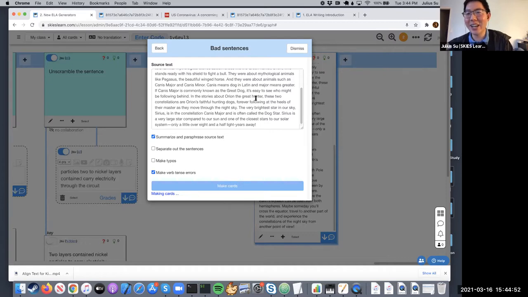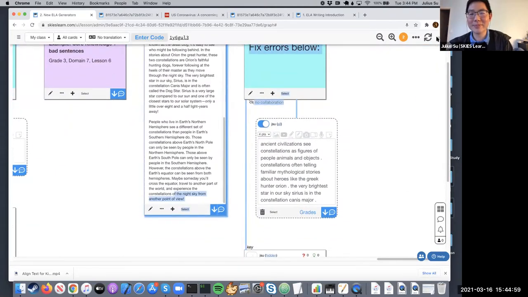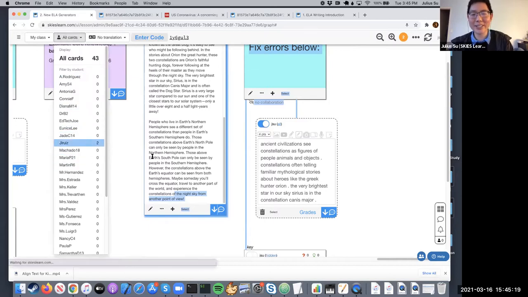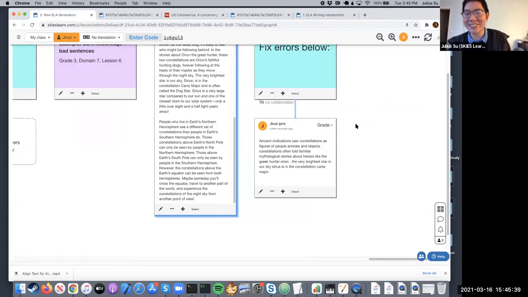So again, you don't have to think. You just copy and paste text and it makes questions for you. So here we go. Ancient civilizations see constellations as figures of people, animals, and objects. Constellations often telling familiar stories about heroes like the Greek hunter Orion. The very brightest star is in the constellation Canis Major. Oh my gosh, right? We have to correct this by saying ancient civilizations saw constellations as figures of people, animals, objects. Constellations often told familiar mythological stories. The very brightest star in our sky is, that's fine. See? So it just mixes up the tenses and the students have to fix them.